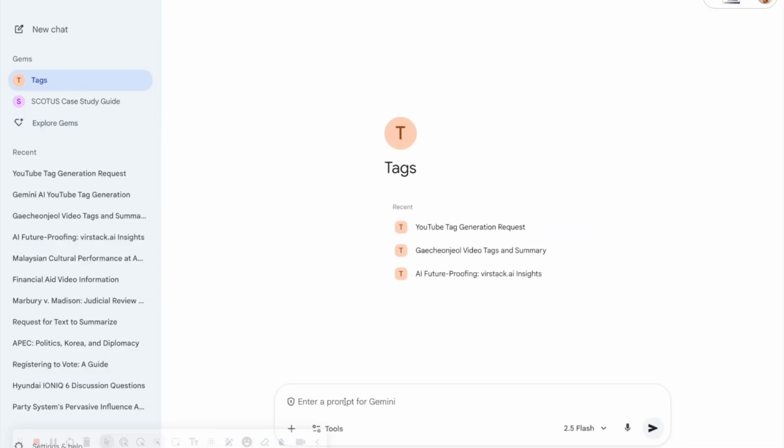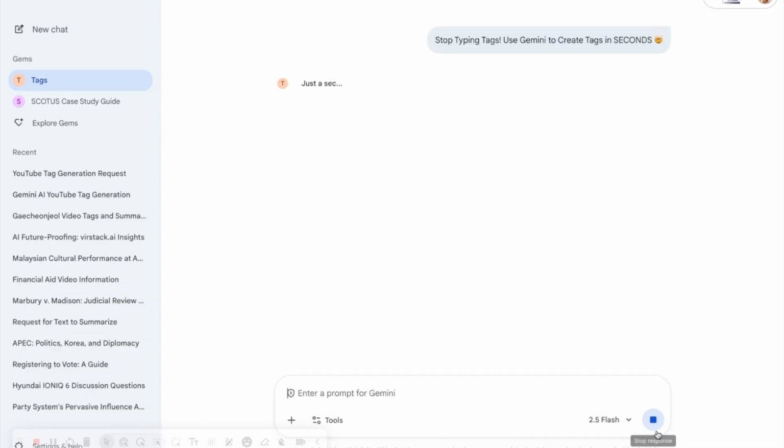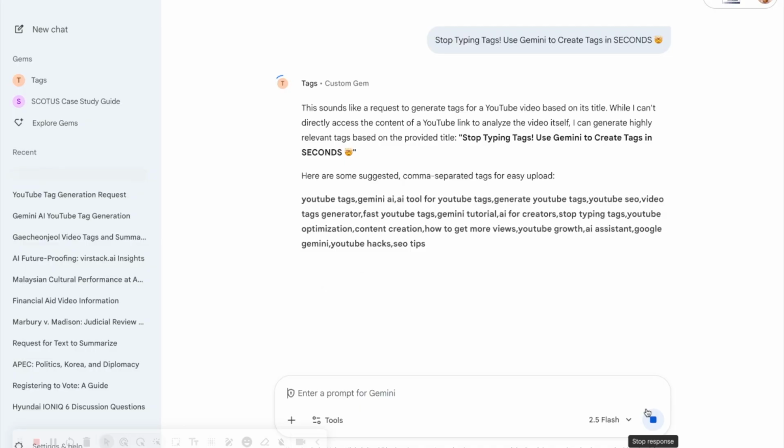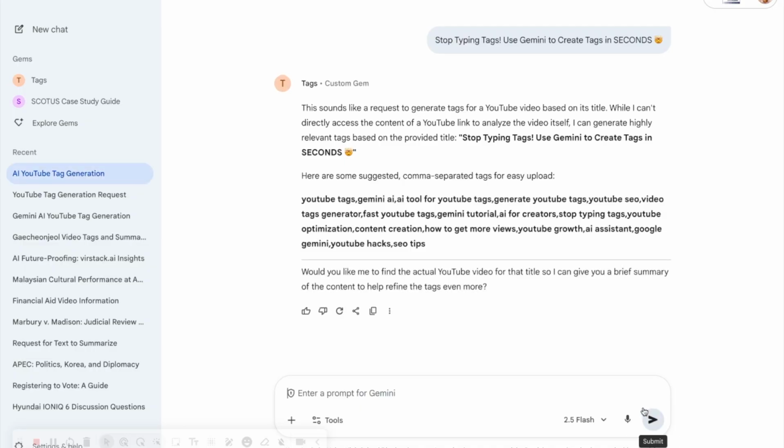And then I just paste in the title for this to generate the tags. Let's say it's "Stop typing tags, use Gemini gems to create tags in seconds." That's the title. Will it generate for me a lot of tags that have been comma separated? So you can see here, okay, wow. All these, I could just copy that and paste it directly in.